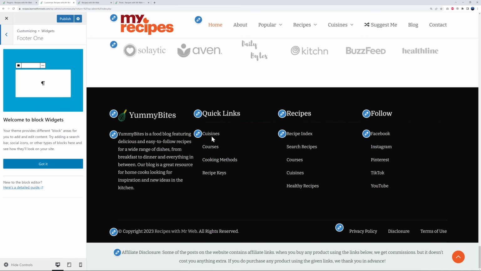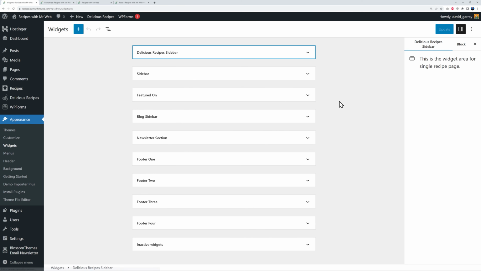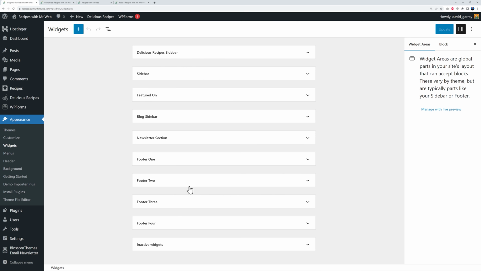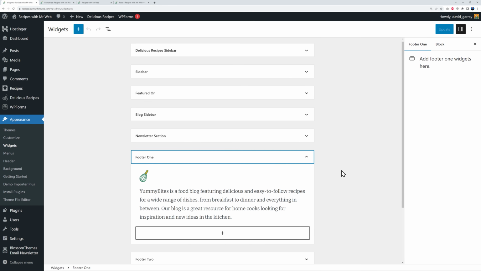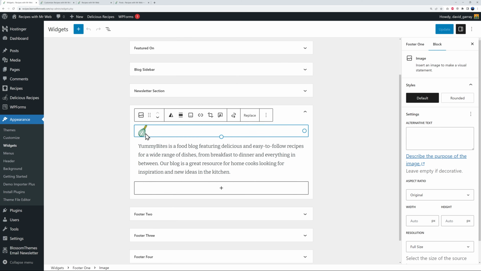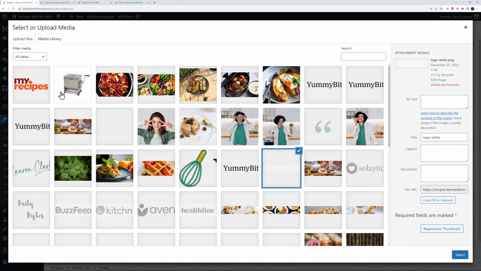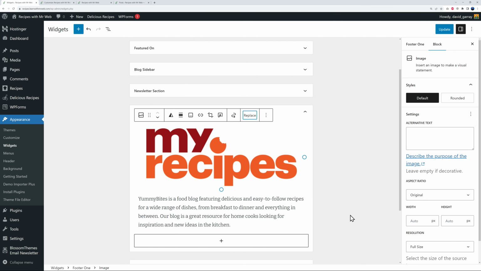So again, some of them are widgets. To edit the widgets, we'll go back to the dashboard. And again, we go to appearance, widgets. Close this one. And as you can see, you have footer 1, 2, 3, and 4. So if you expand, as you can see, this is your About Us section, so you can change maybe the logo. For this, we're going to replace. We're going to open the media library. Let's select our actual logo and select.